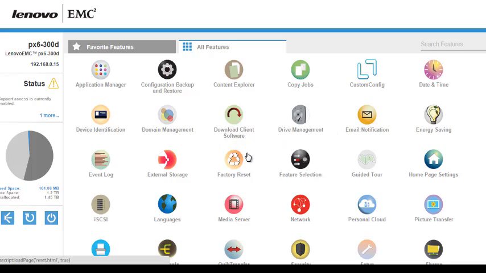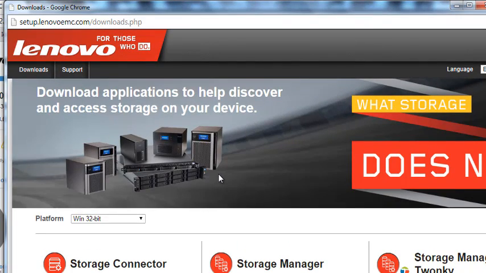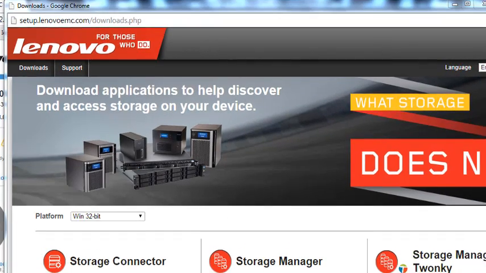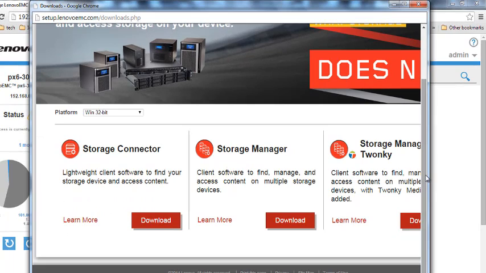Then the next available option is download client software. Lenovo provides some useful client software that comes with different options. For example, the storage manager software is a client software you install on your computer, which helps you discover the device. For example, you have an ix2 device and you don't know the IP address but want to configure the NAS. You can download this application, and it will help you discover the NAS IP address.